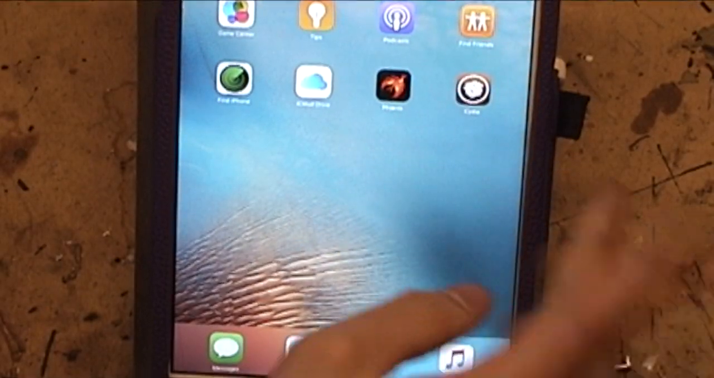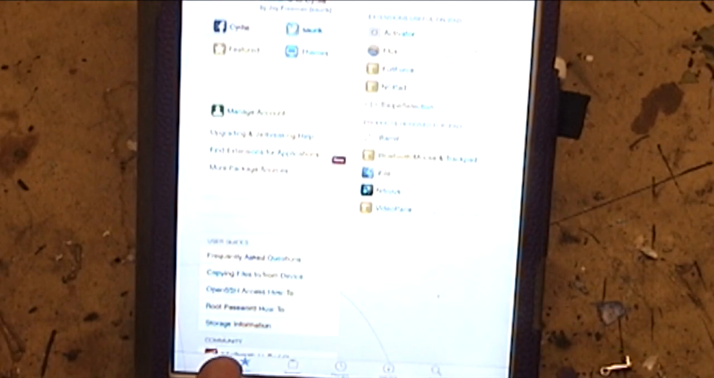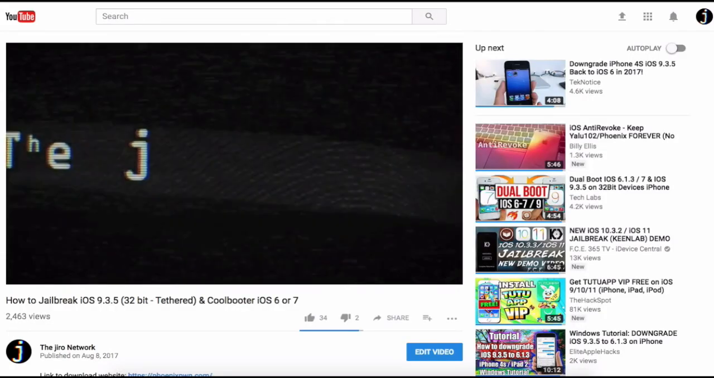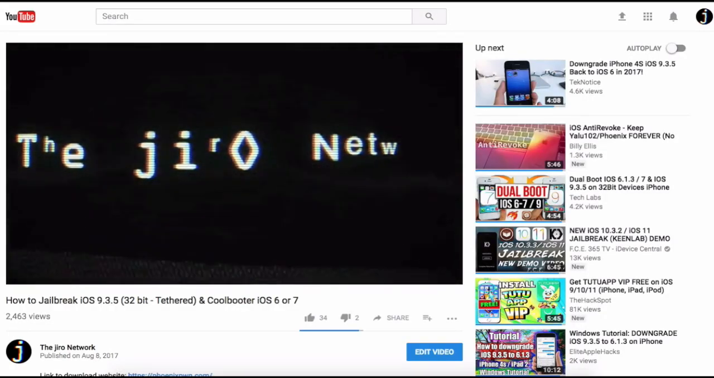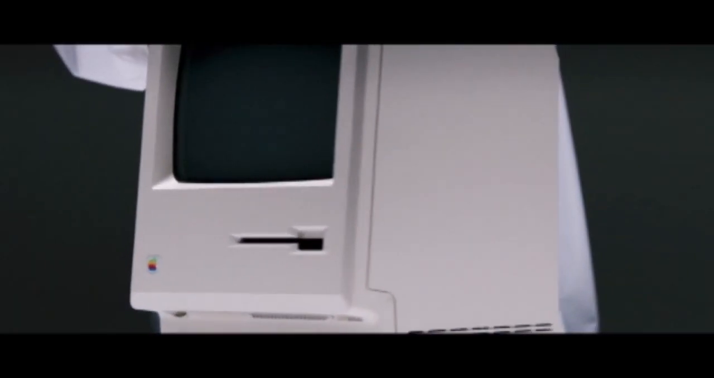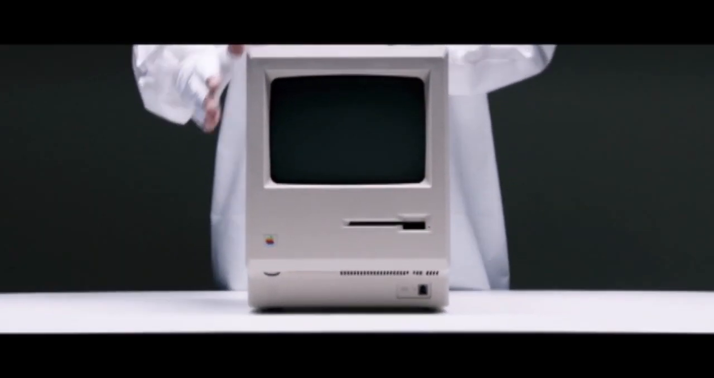You will have to jailbreak your device before downgrading, and you can do this by following my tutorial, which will be in the description below. Also, I will be using a Mac to do this, but in the future I'll probably make a Windows version.